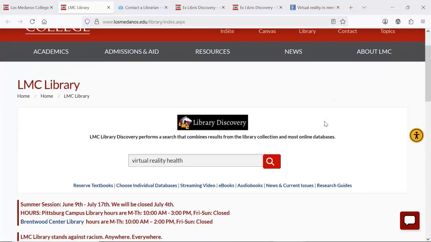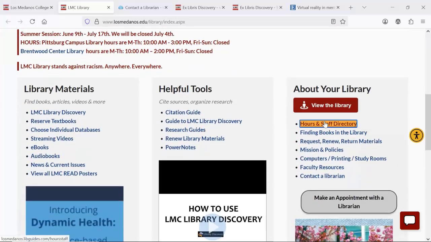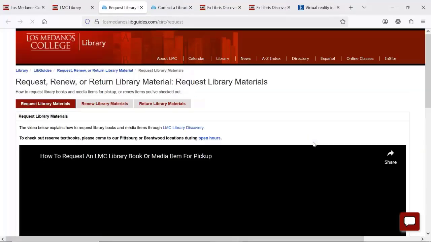If you find a physical book that you want to check out, you can come to the library to get it, or go to the Request, Renew, Return Materials link on the library homepage to learn how to request a book or DVD for pickup.